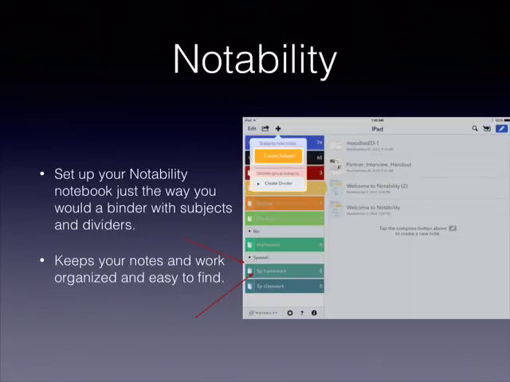The first thing you want to do is access the Notability app and set up your Notability notebook, just the way you would do a regular binder in another classroom setting, with dividers and subjects. So the dividers will determine the subjects. Then the subjects are actually the notes within the binders. So you might want to set up a divider for biology, for Spanish, for an ECJ class, for social studies, for calculus, and then within that you could divide it into different units.